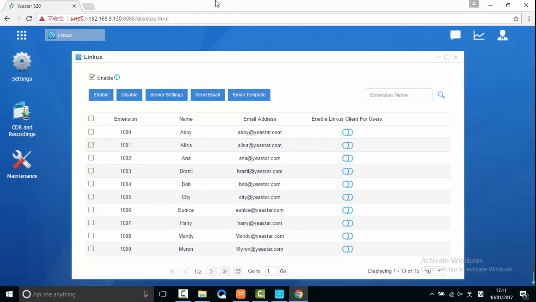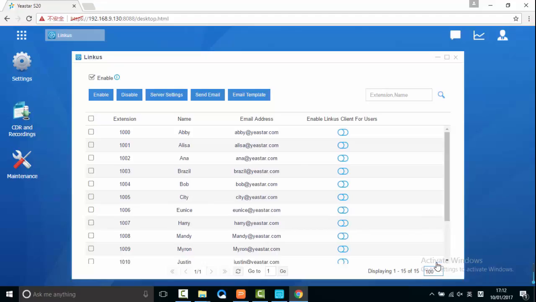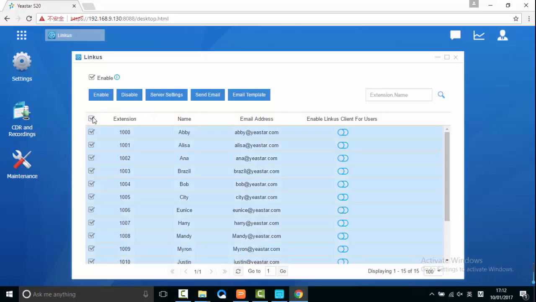We will enable Linkus client on all extensions here. Please note that the Select All checkbox in the first row only selects extensions displayed in this page. You can choose to display 100 extensions in each page, and then select All. If the PBX has more than 100 extensions, you need to go to the other pages and repeat the operations.